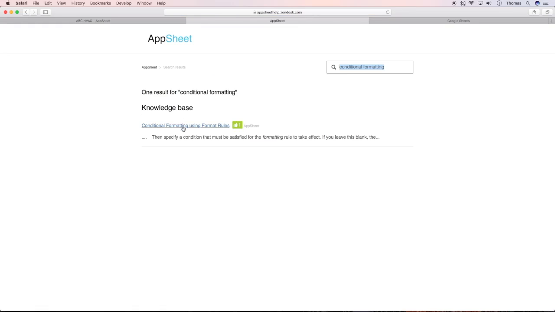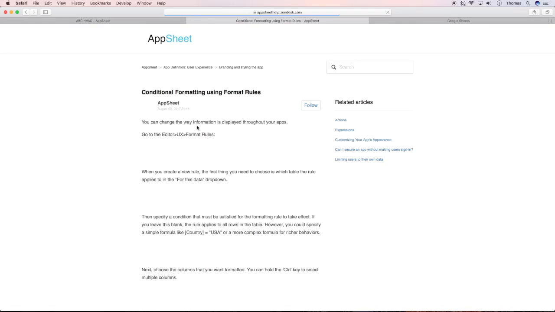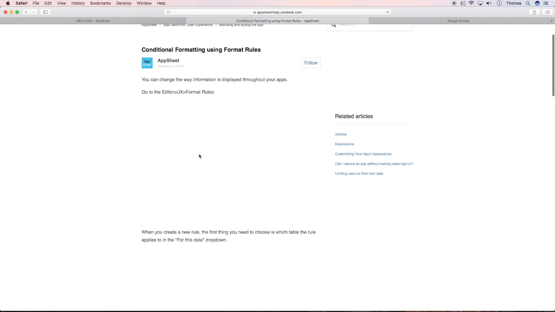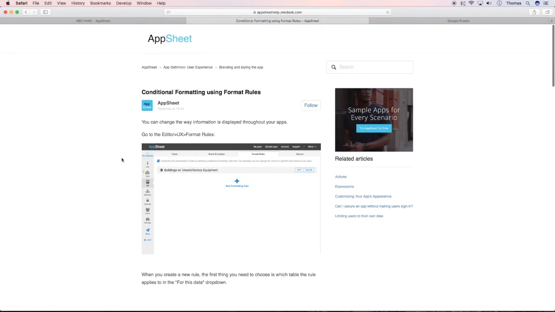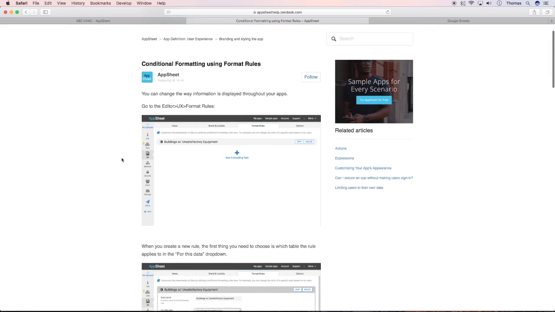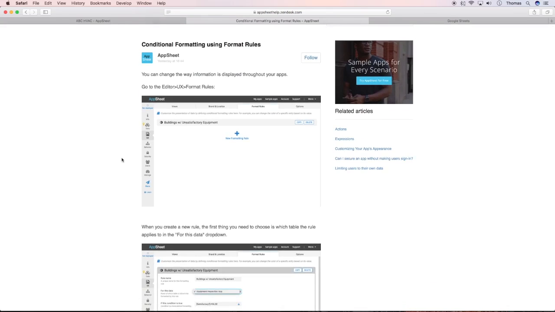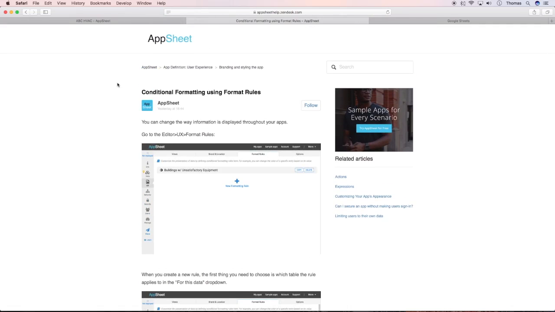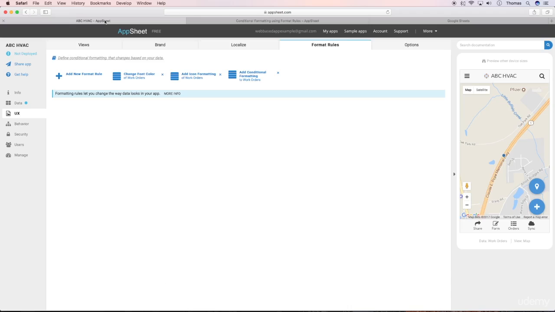Okay, perfect. And so you'll see it just brings you to an article for using format rules. And like I said, that will really go in depth on everything that you can do with this feature. So I definitely would recommend it as we're going through this, just because we're going to go through a lot in AppSheet, but we're not going to cover everything. So this would be a really good resource just to be able to get a little bit more information that we might not cover here. So I would definitely recommend reading through that. All right, so let's head back to format rules.